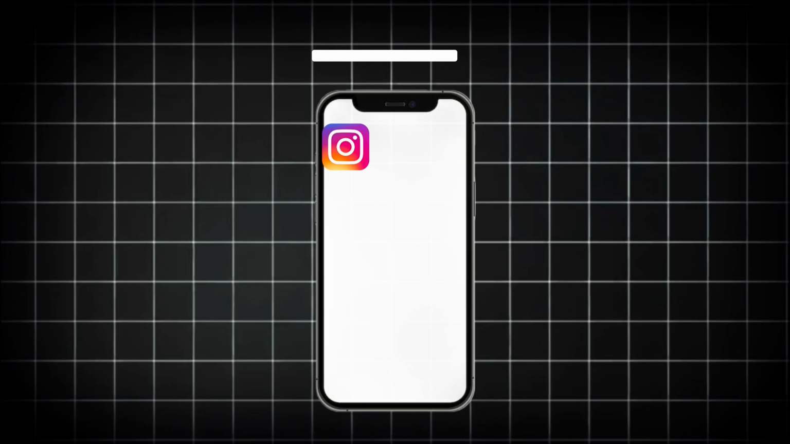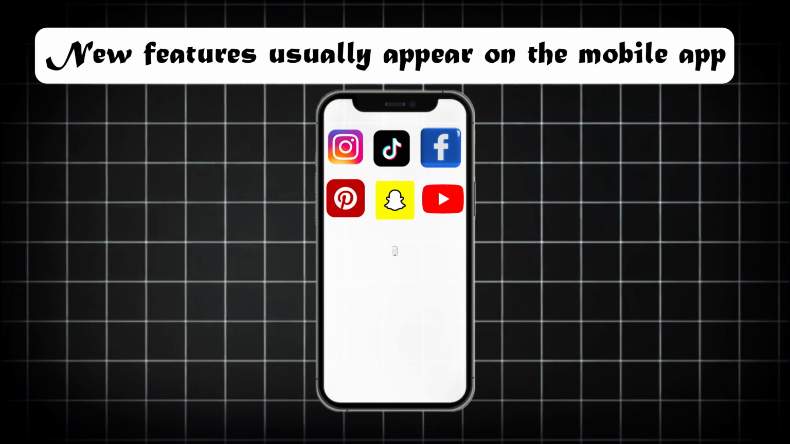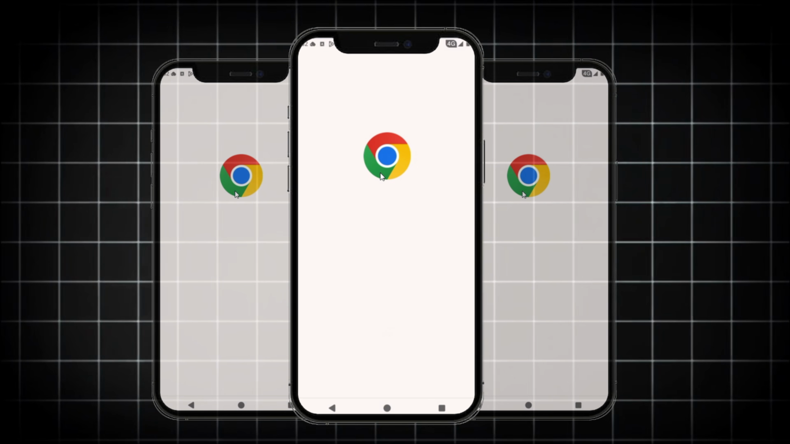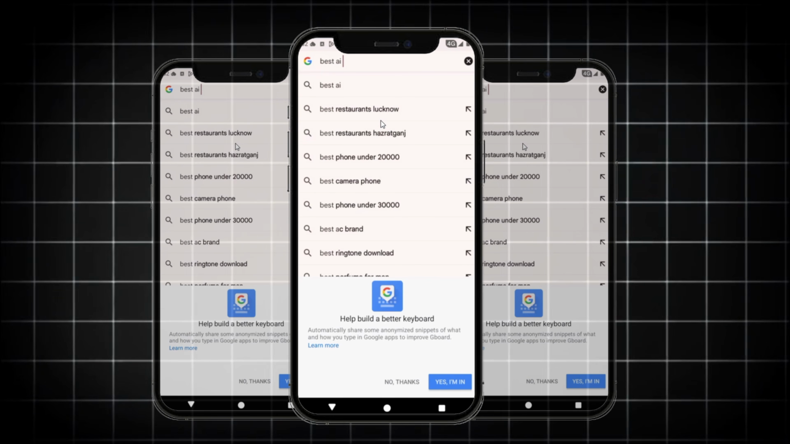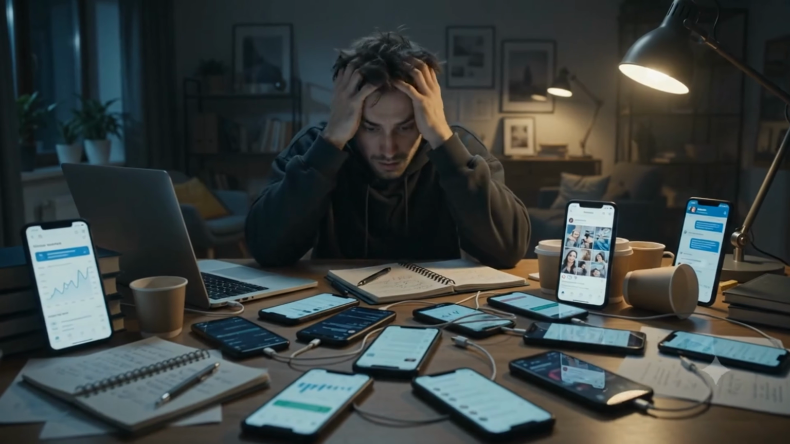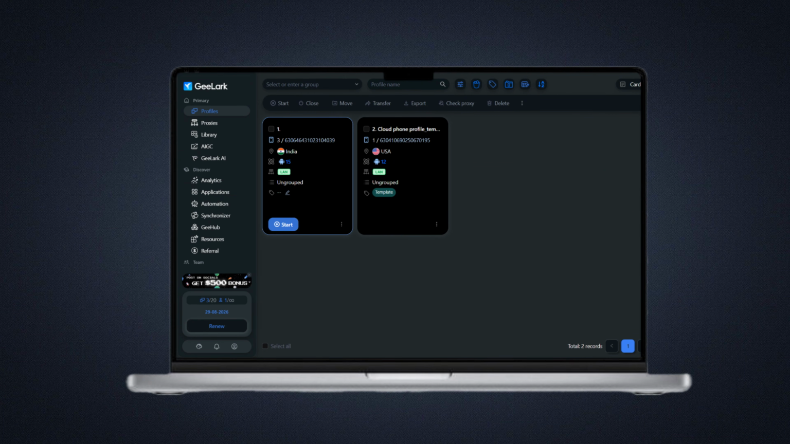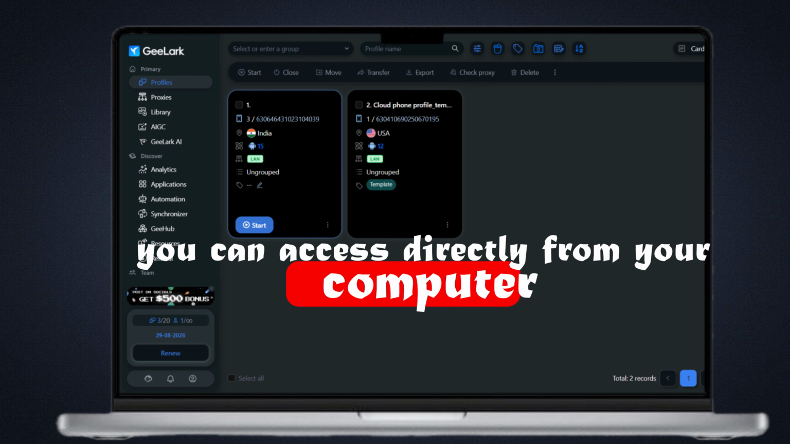Most social media platforms are designed for mobile first. New features usually appear on the mobile app before they reach desktop, and many workflows simply feel more natural on a phone. The problem is, managing several physical phones quickly becomes expensive, messy, and almost impossible to scale. GeeLark solves this by giving you independent cloud Android phones that you can access directly from your computer.